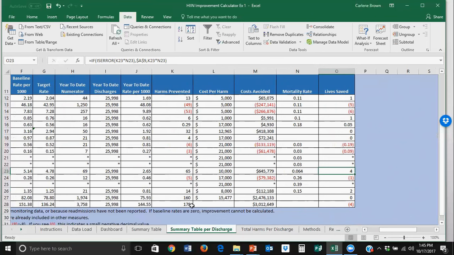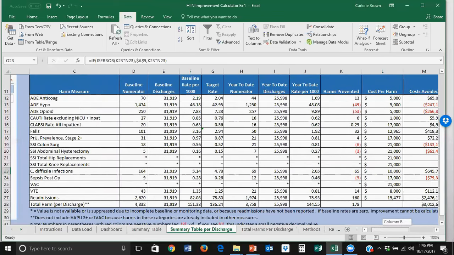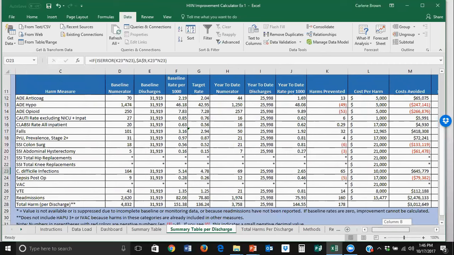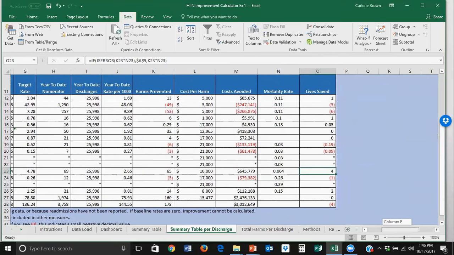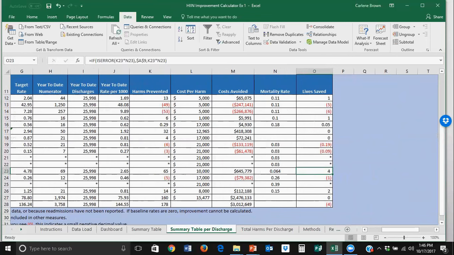And down here you'll see that they were able to prevent 178 harms. During that period of time, they saved about $3 million on costs that were avoided, and yet still they had a negative number of lives saved. So even though you can save money and even though you can reduce, prevent some harms, because they had 178 harms prevented, and they started off with 4,832 harms. So you can see that they were able to prevent 4 out of that. But the cost savings looks good. So if you're talking to the CFO, you want to bring up this line. And if you're talking to your doctors, you want to look at this line. And maybe you don't want to look at this line except internally.